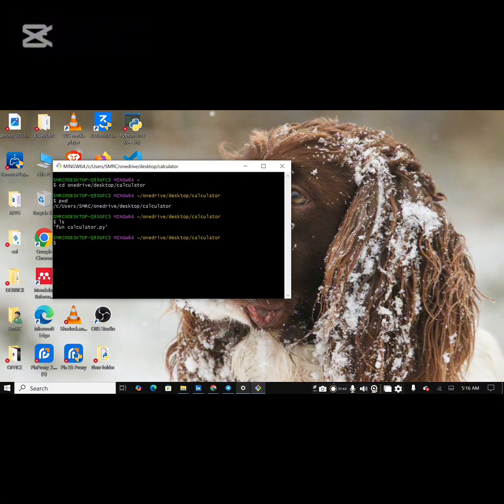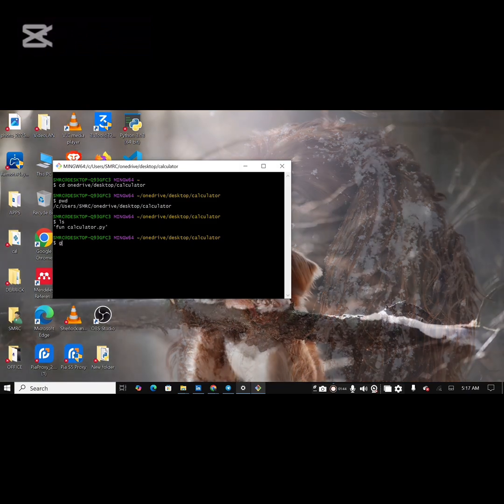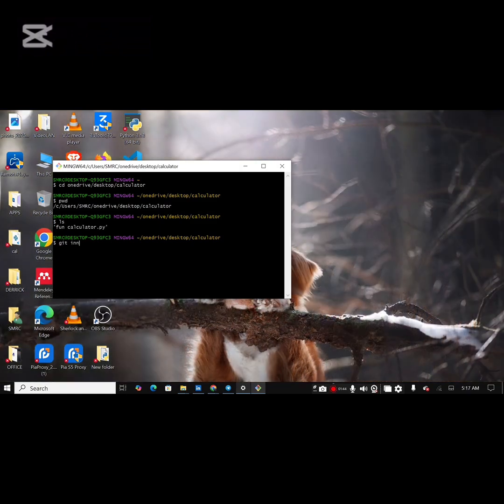Now from here, what we want to do is type git init. Right, so this initializes the empty git repository. Wait for it to initialize. Okay, so it's initializing now.